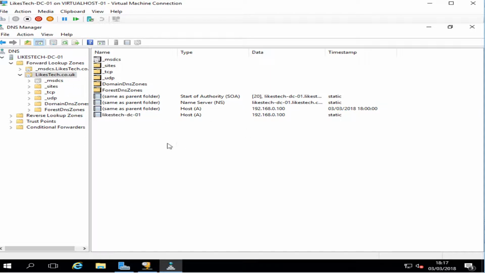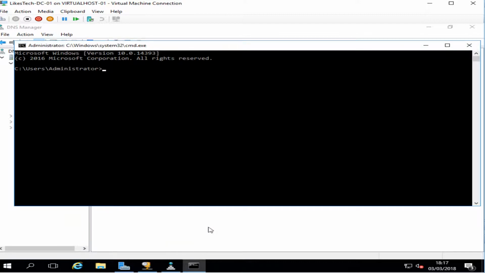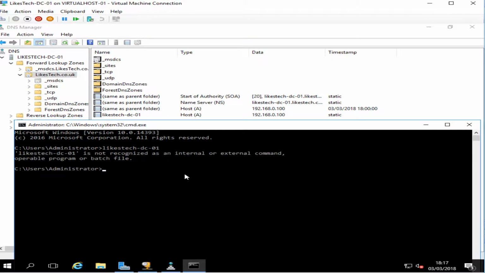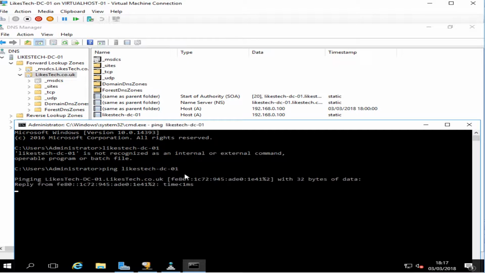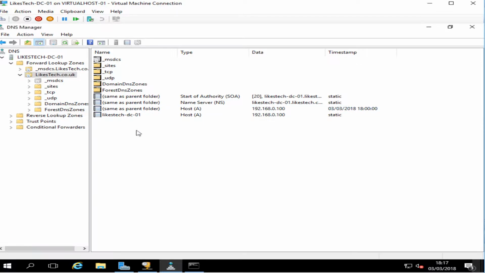So what that means is if I was to go to run on here now and open up command prompt, and I was to ping LikesTech-DC01, what it actually does is it checks my DNS on my server and says, aha, I know what that device is because of its name, and I know what that IP address is. Now it's returning its MAC address because actually it's localhost, but I'm going to show you a little trick you can do here, and we'll elaborate on this later on in the next videos, but for now I'll show you exactly how to set this up.